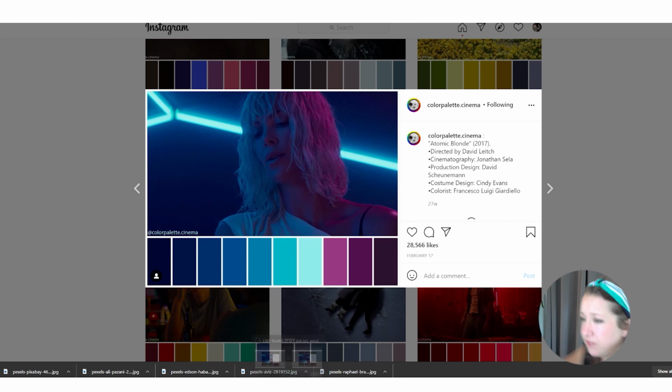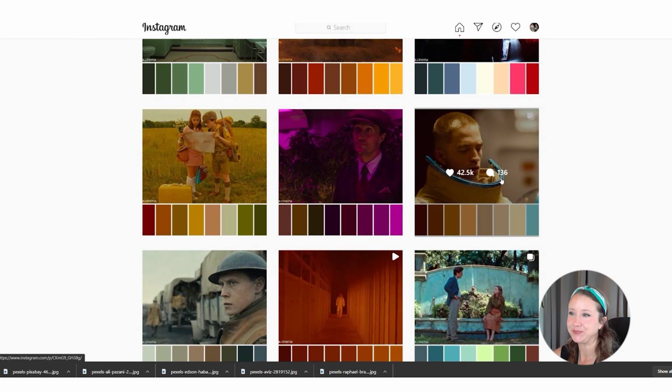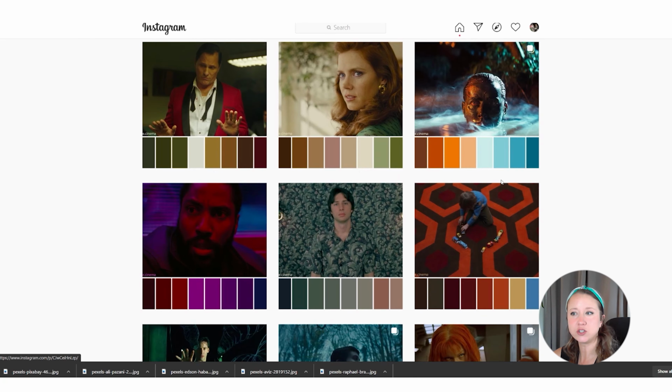And I saved this color palette because first of all, I didn't want to forget it, but second of all, I saved it in case I wanted to swatch it out later. And I was also kind of looking for ideas.